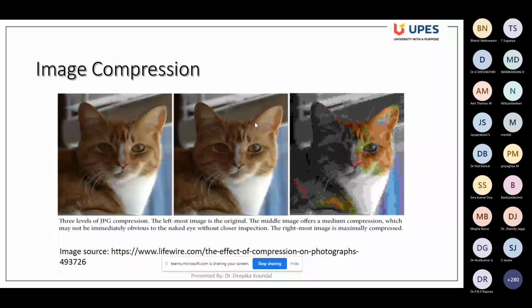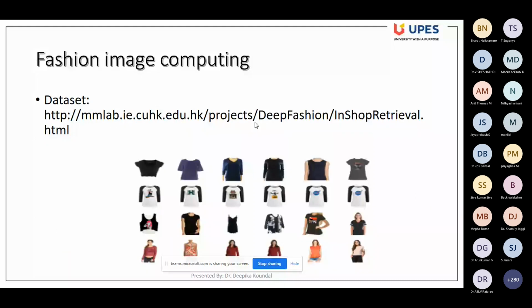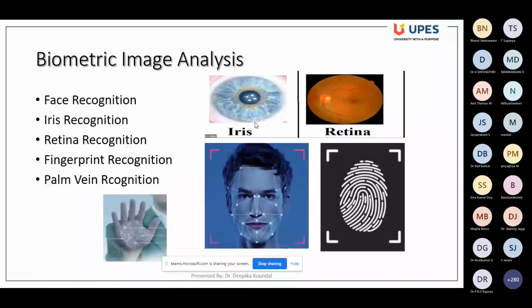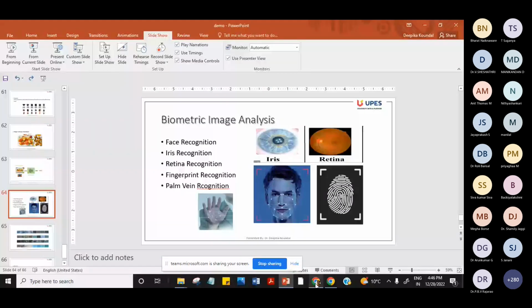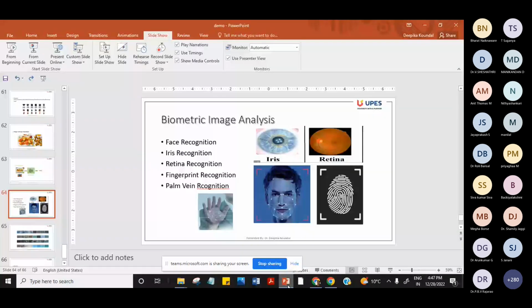Ma'am, it's not audible. Deepika, ma'am, the voice is not audible. Am I audible now? Hello? It's audible, ma'am. Okay, okay. Since when is my voice not audible?